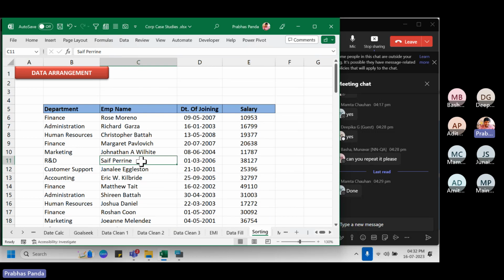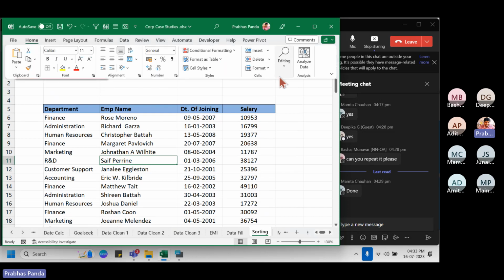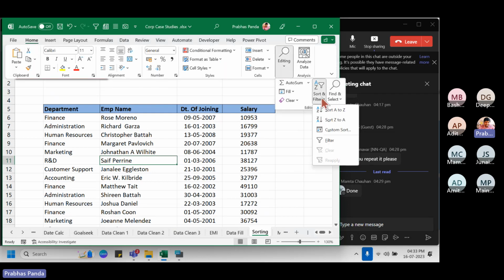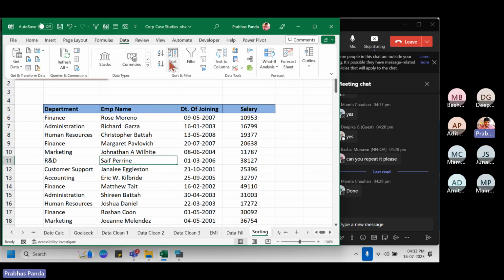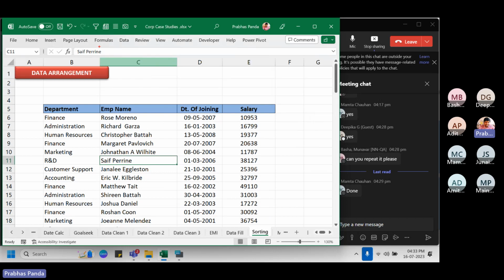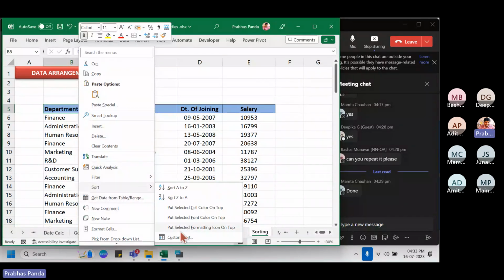So how do we go for sorting? There are three different locations where we get our sorting options. If you go to the home tab, we have the sort and filter option where we can use custom sort. This is location number one. You can go to your data menu, where we have a ready-made sorting option also. You can also right click, and custom sort is available there. So whichever is comfortable for us, we can take it.